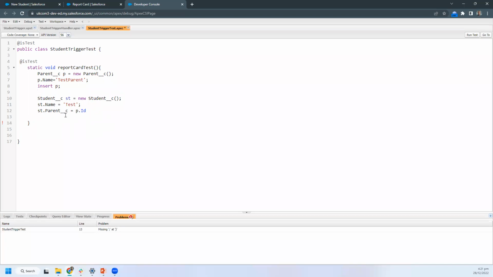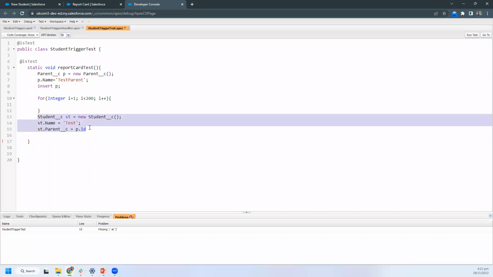Normally I can insert this student easily from here, but for best practice, I want to do it in a for loop, so that I will create 200 students, collect them as a list, and insert the list. This is best practice. That's why let me open a for loop: Integer i equals 1 to 200, i plus plus. And I will create my students here.